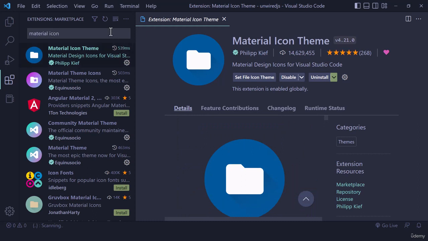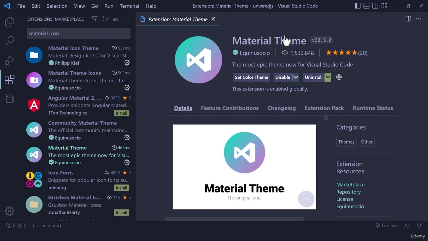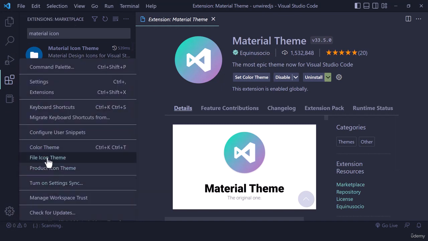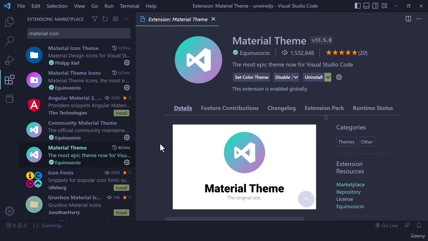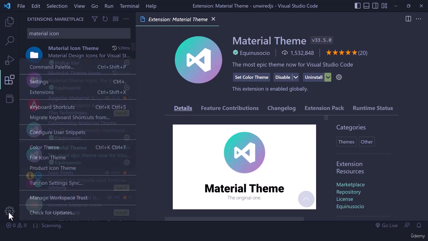The other thing is about our theme. Maybe you are good with the default theme, or maybe you want the theme that I'm using. So you can search for material theme, and you will get this one. The theme I'm currently using is the material theme pale night high contrast. You can use any other. There are GitHub themes, there is community theme. So you can use any one of them. I'm utilizing this material theme. You can install and select which one you want. Just go to the setting icon and then you will have the option for theme.